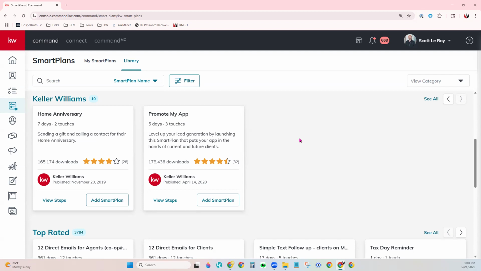As wonderful as it would be that everybody would be perfect every single time, mistakes are made. So when you're grabbing a smart plan that another agent has created, you'll want to make sure that their branding is not in it, that it is actually set up to show your branding. So, yes, you will definitely want to go through them with a fine-tooth comb when you first download them from the library to make sure that they don't have any other agent's information or typos.